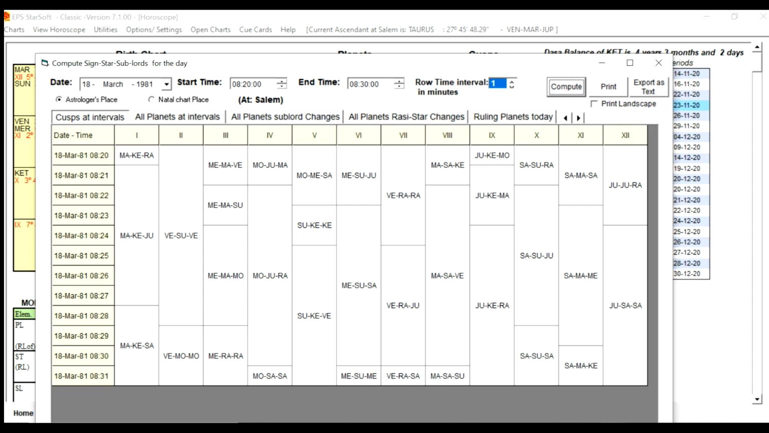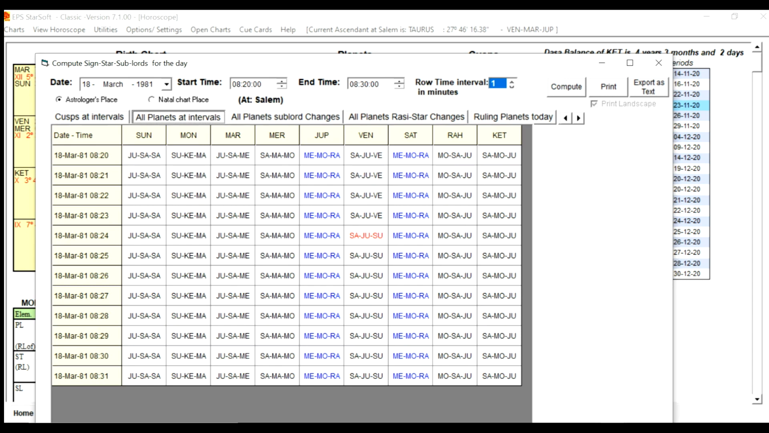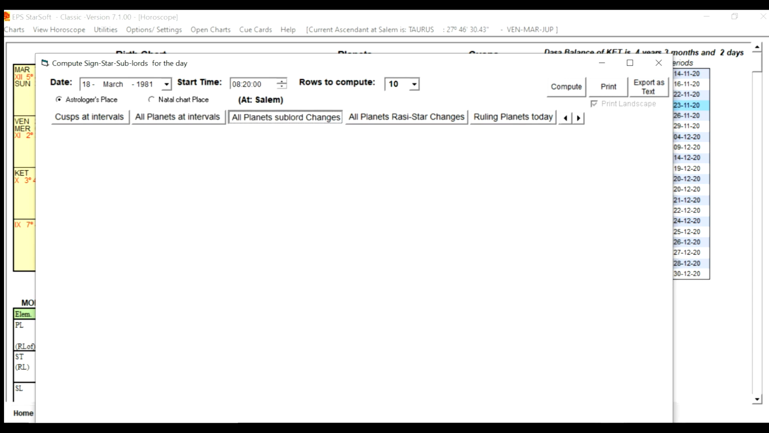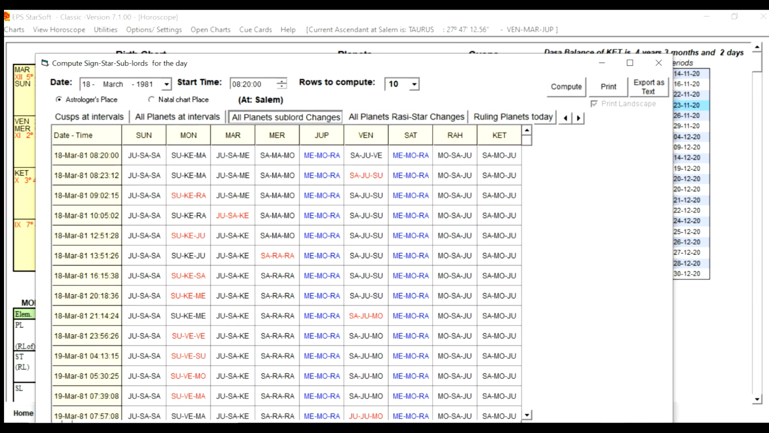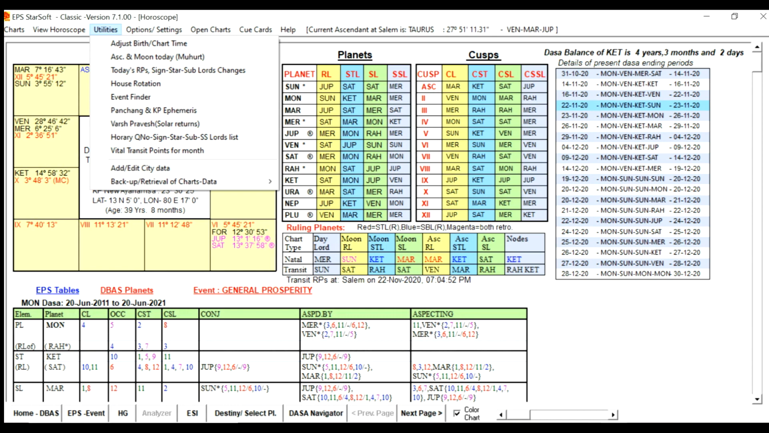Similarly, you can see all planets at intervals and all planet sublord changes also, what sublord at what date, what time it is changing for the particular period. We can easily verify with this one. Okay, this is a good tool for the people who want to work on the sublord changes of the planets, cusps, all these things. Okay, now let me take you to the next utility.